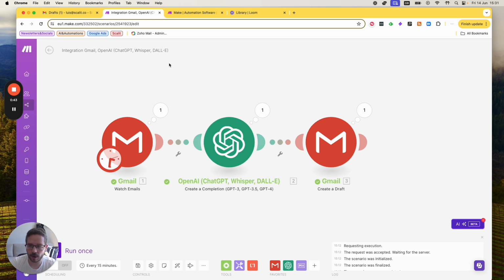Basically, the goal of this automation is that we're going to have this tool checking all the emails that are coming to our inbox, and we're going to use ChatGPT to read the email and create a draft response to that email based on some instructions. The last module will create that draft, and I'm going to show you the final result. It's super easy and simple to set up.